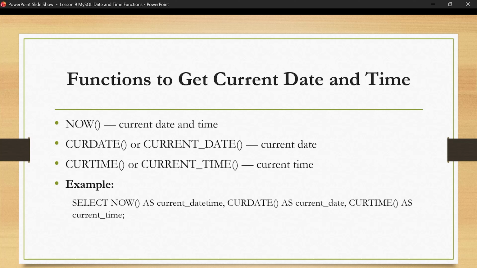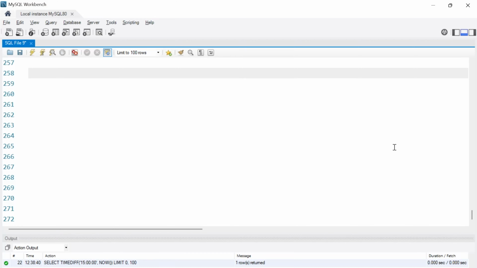Then we have functions to get the current date and time, such as NOW. The NOW function will give us the current date and time. Then we have the CURRENT_DATE or CURDATE function, which gives only the date. Then we have the CURTIME function, that is the current time function, which will give us the current time. We will see examples of those in Workbench.